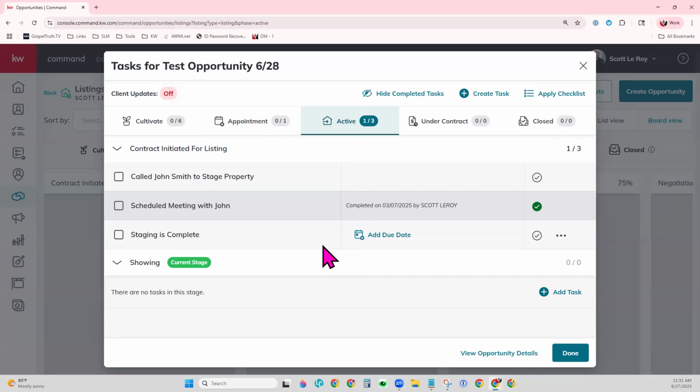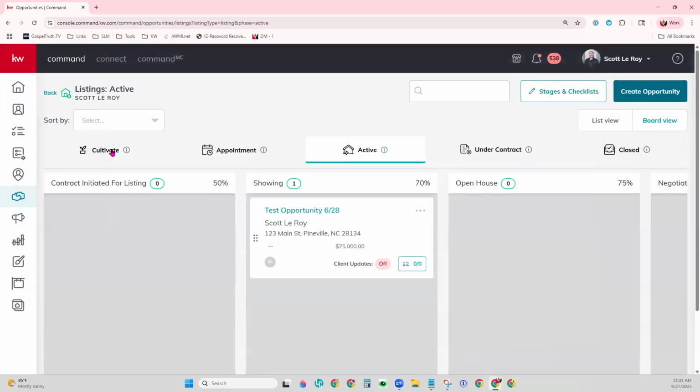This is what a task list looks like for this particular opportunity. I'll show you where your templates live so that you can go and build those out. So when you're here looking in your sales pipeline, currently we're in listings in the active phase, you'll see a stages and checklists button right over here to the right. This is where you would come to personalize the stages for that phase and also create those checklist templates for each one of those phases.